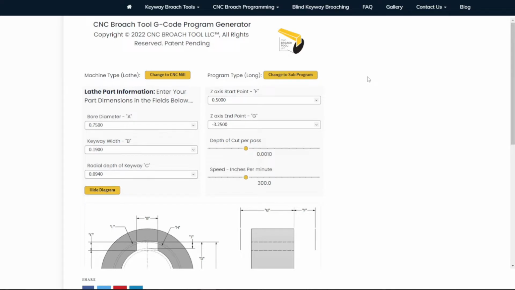I'm going to spend a few minutes to go through our new program generator, which is live on our website. This program generator will create the CNC G code required to run your broach tools in your lathe or mill.